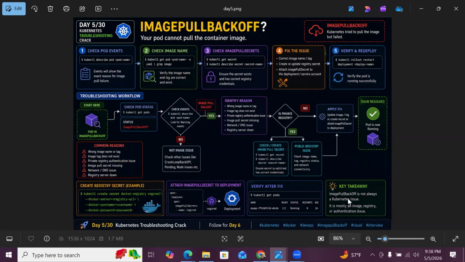So mainly, when you look at kubectl get pods and see ImagePullBackOff errors, most of the time you are using a wrong image tag or wrong image name. The third thing you look at is permissions.